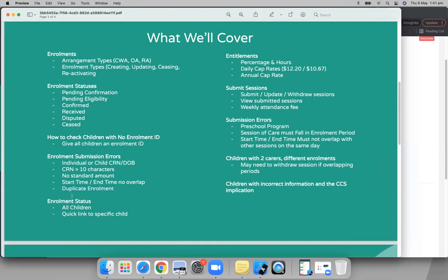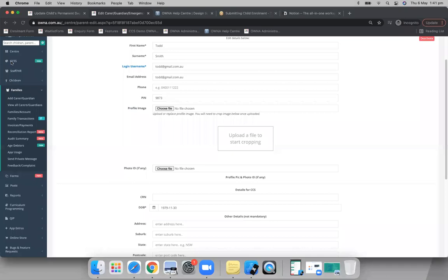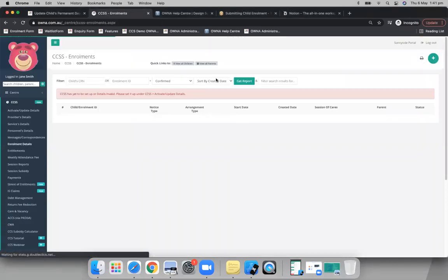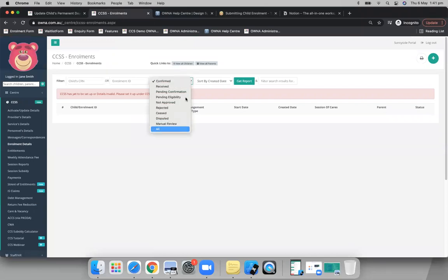Now, we talked briefly as well about the enrollment statuses. Really quickly, if you want to see all your children's enrollment statuses, just go to CCS and then go to enrollment details. Change the filter to all if you want to see all statuses, or leave it as confirmed if you just want to see the confirmed ones. Run that report, and it will show you all your children's enrollments, and the latest ones you've updated or have had updates to will be at the top, and so forth. You'll see ceased, pending confirmations, pending eligibilities, and the rest of it.